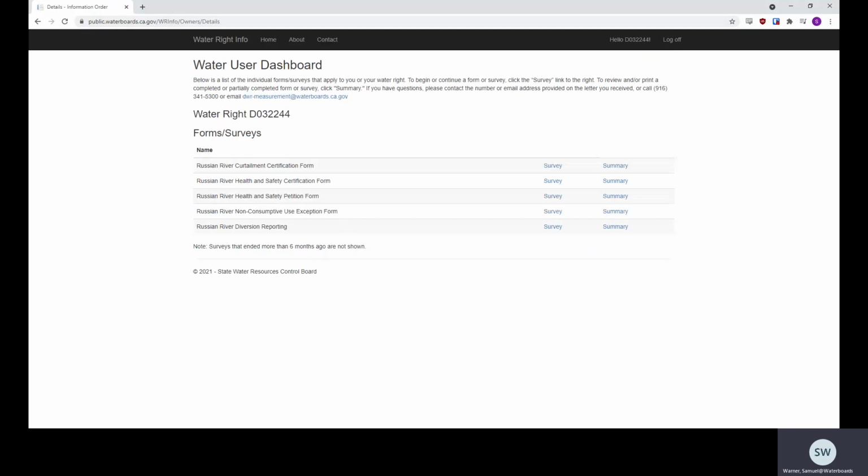If you've just finished filling out another survey and have returned to the dashboard, this is where you'll be as well. Here we can see all the forms that we have available for us to take. But for this tutorial, we're going to be filling out the fourth one, the Russian River Non-Consumptive Use Exception form. If you haven't already filled out the Russian River Curtailment Certification form, everyone needs to fill that out. And if you need help, we've got a tutorial that corresponds with it.